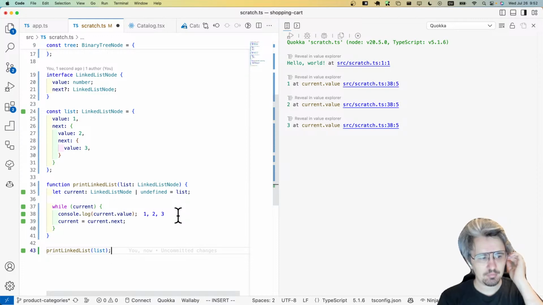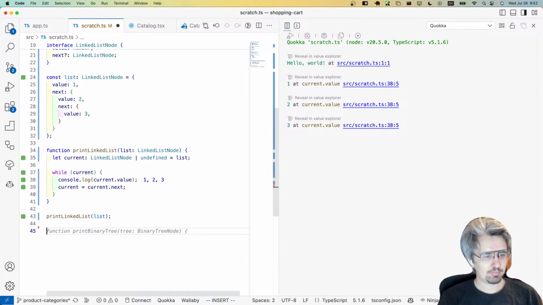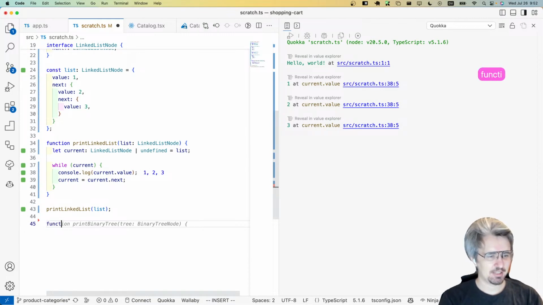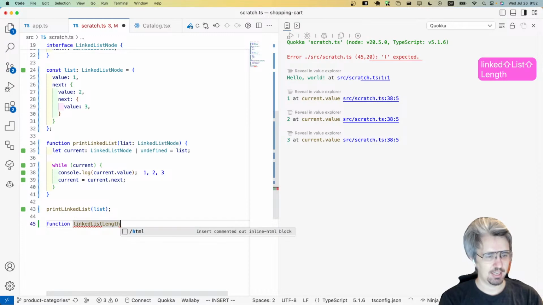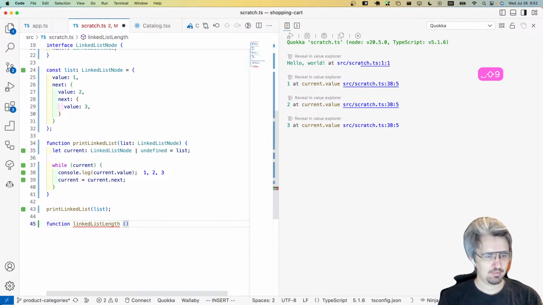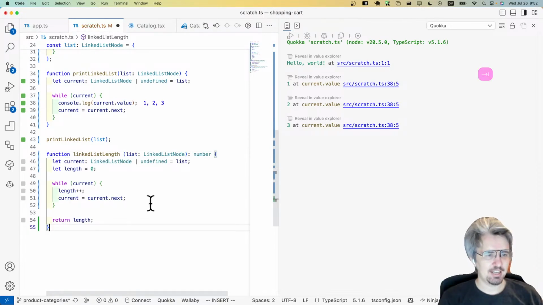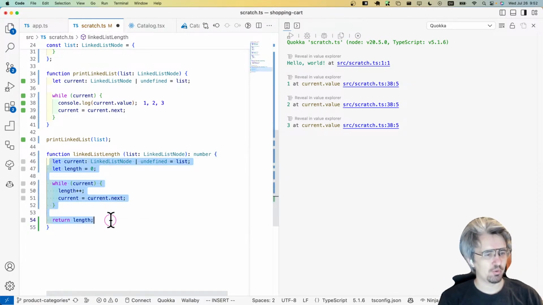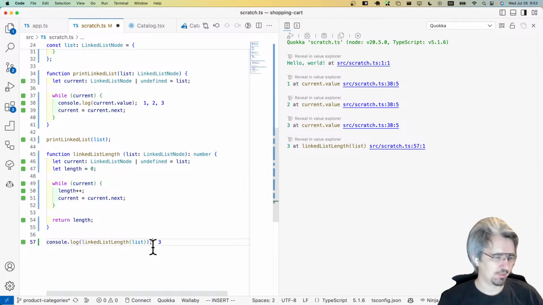The linked list only has its next node. So let's say I wanted to make a function like linked list length. In order to get the linked list length, you actually have to walk through the entire list. So I say linked list length of 3, that is, yeah.